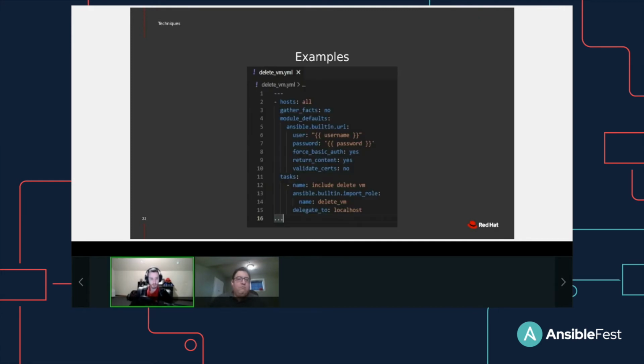So here's an example. This is the playbook for the delete VM. So as you see, I just have hosts all, I'm not gathering facts.